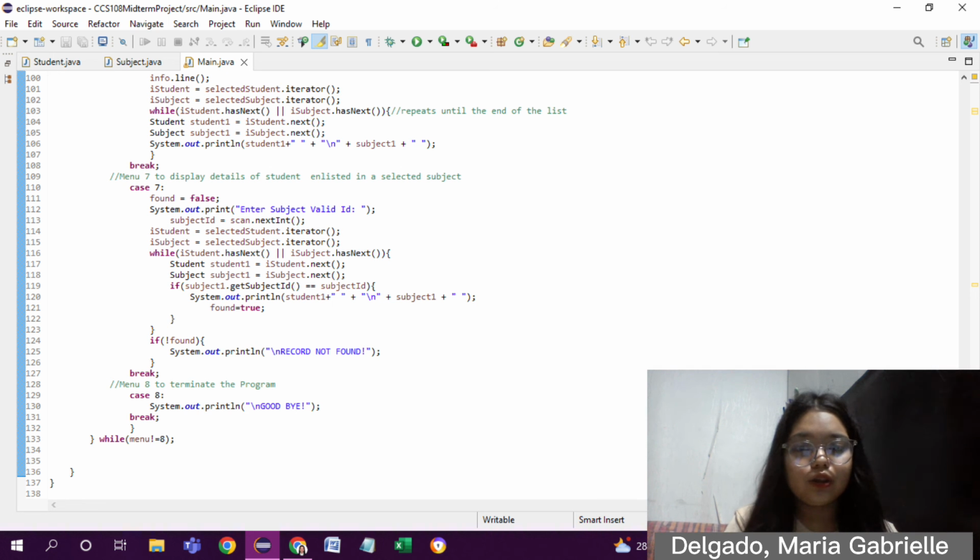Menu 8 to terminate the program. And while menu is not equals to 8, it will do all the statements. And if the user selected 8, it will terminate the program and print goodbye.